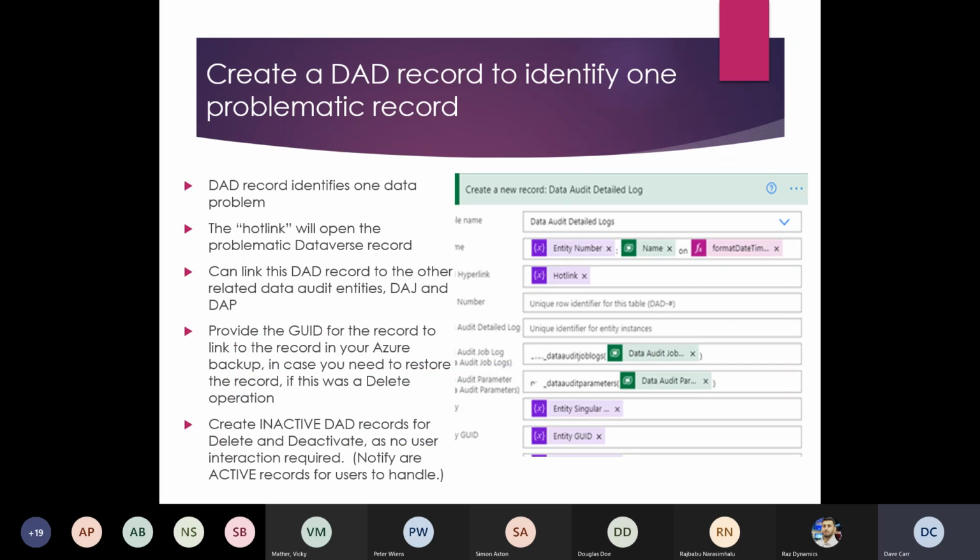So we've been talking about this for a little bit. I just want to show you the variables that have been used in that DAD record. You can see the hot link, the hyperlink we've been talking about here. For the name, each entity record in our system has an auto number field, so we have the auto number field, the name, and I also added what time we run this in the name. And then again, each DAD record links back to a job log and an audit parameter, so we have those links here. The entity is that singular entity, and the GUID is the GUID.